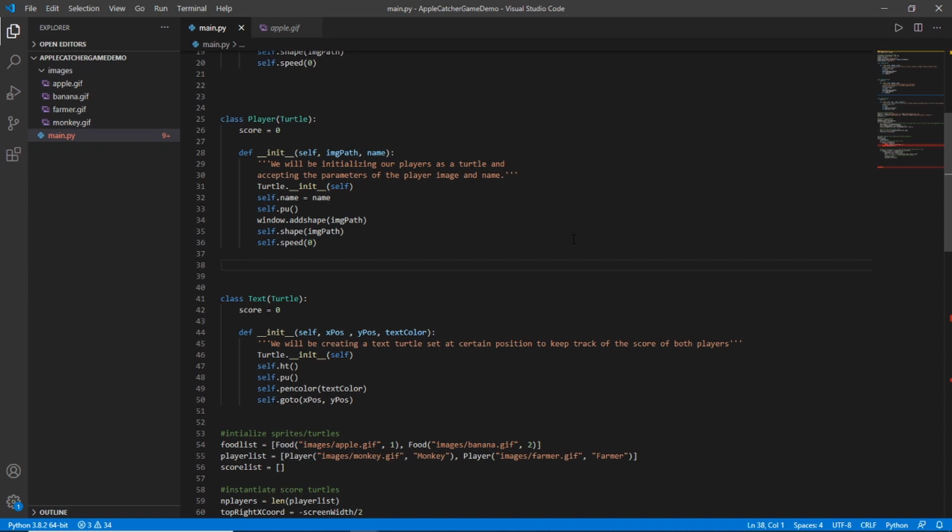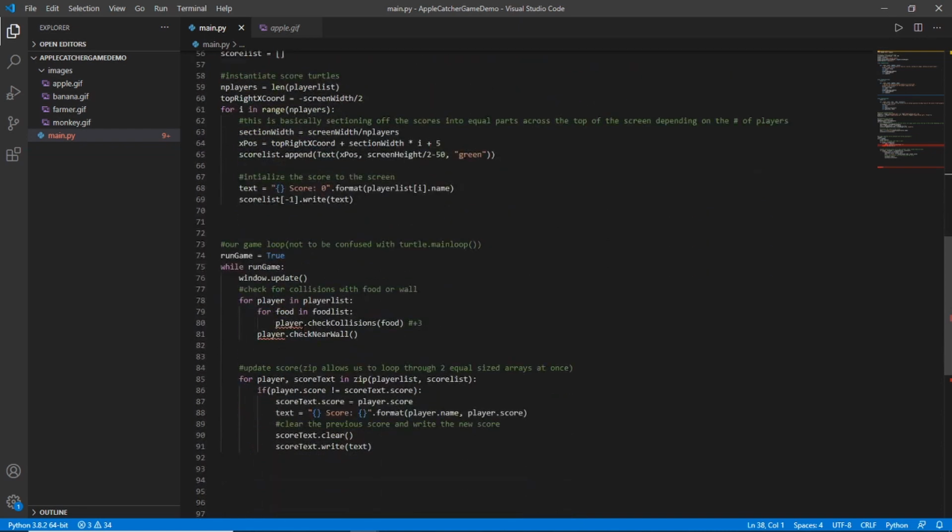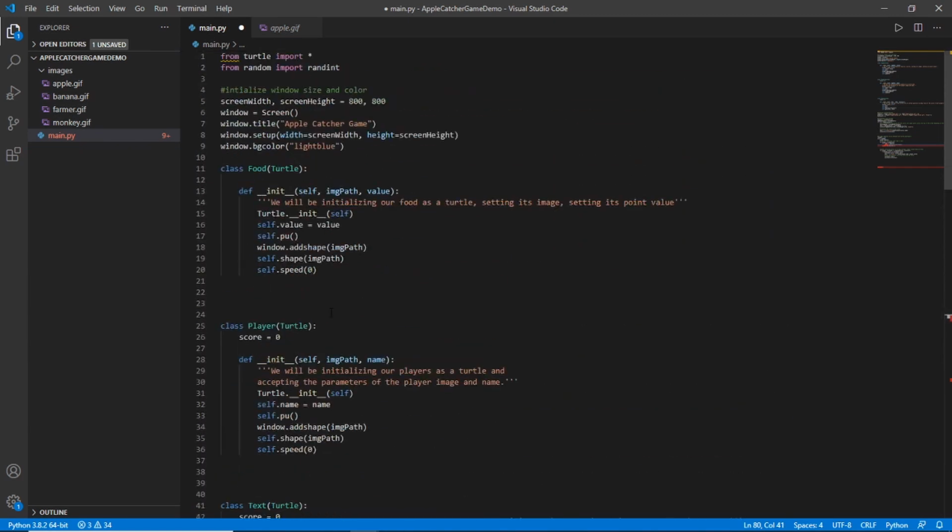Today we are going to be talking about our Apple Catcher game again. This is the third video. If you remember, we haven't defined check collisions yet and we haven't defined check near wall yet. So let's go ahead and do that in the player class.